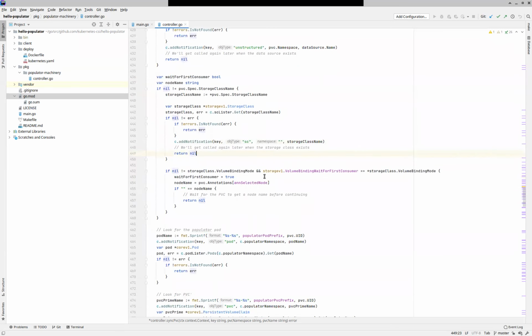But if there is a storage class and we're able to get it, and it has a volume binding mode of wait for first consumer, we set wait for first consumer to true, and then we look at the node name of the PVC. So this is something I actually wanted to talk to you guys about. I went looking at how wait for first consumer is actually handled in the real external provisioner sidecar, and what appears to happen is it relies on this annotation called selected node.